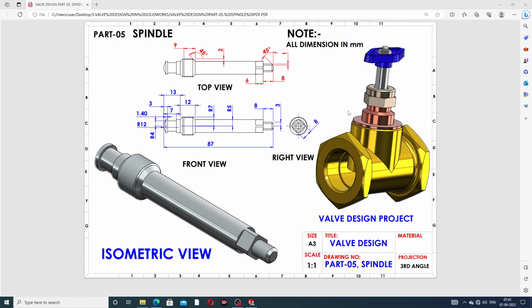And this body is a valve design project. Okay, this is a valve project design, and valve design project is very important, and all is assembled here. And this part is this spindle, and this spindle is very useful, and this lecture is very useful and helpful for beginners and students.